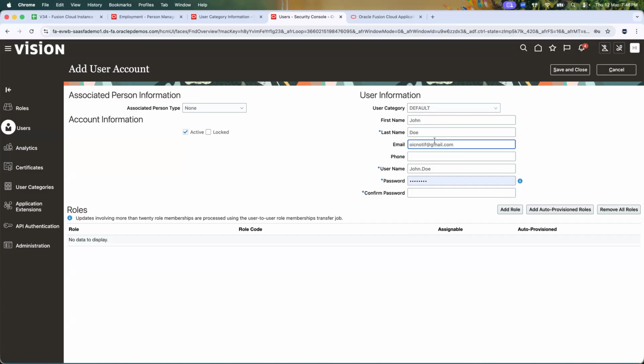Ideally, you would be entering the email address of John here. But since we don't have a John to open his email and show it in a session, I'm entering an email that I have access to so that I can show you that welcome email. I enter an email address on which I want to receive the notification.